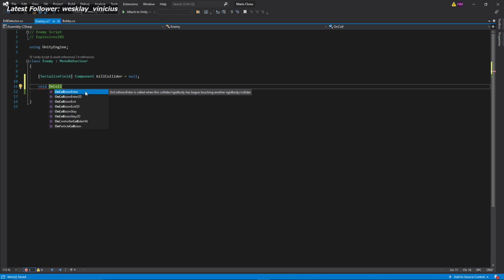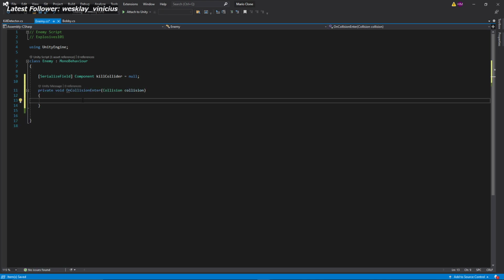On collision enter. Next, we need to detect if what it collided with is the kill collider. I'm not quite sure how to detect something from a specific collider in code. Was there an example given? Let me check real quick.